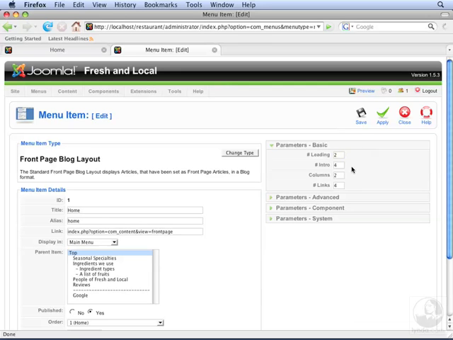Next, let's adjust the intro and columns boxes. These boxes control the column layout that we saw on the front end. 4 introductions will be split between 2 columns with the current configuration. We don't want to display this at all, so let's set both to 0. Finally, if we add more articles to the front page, they'll be displayed as links at the bottom of the page. Let's leave links at 4 for now.